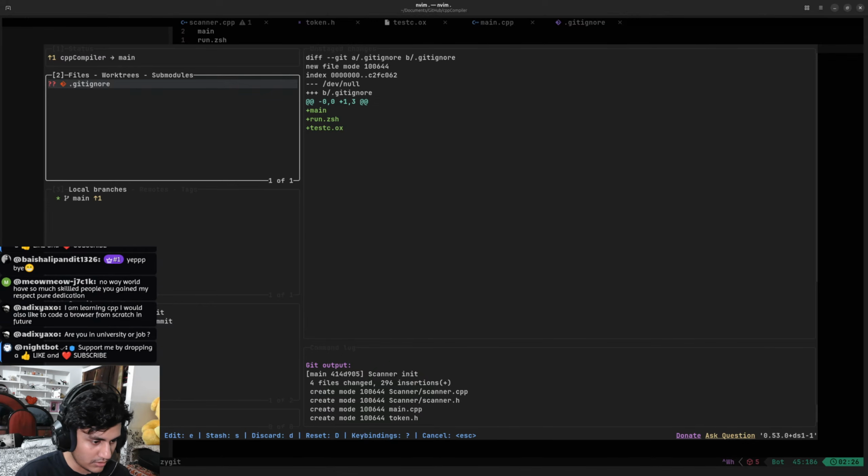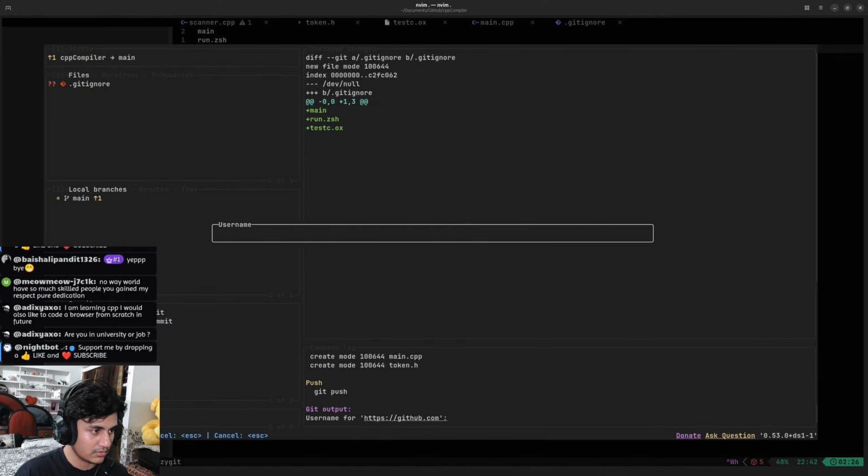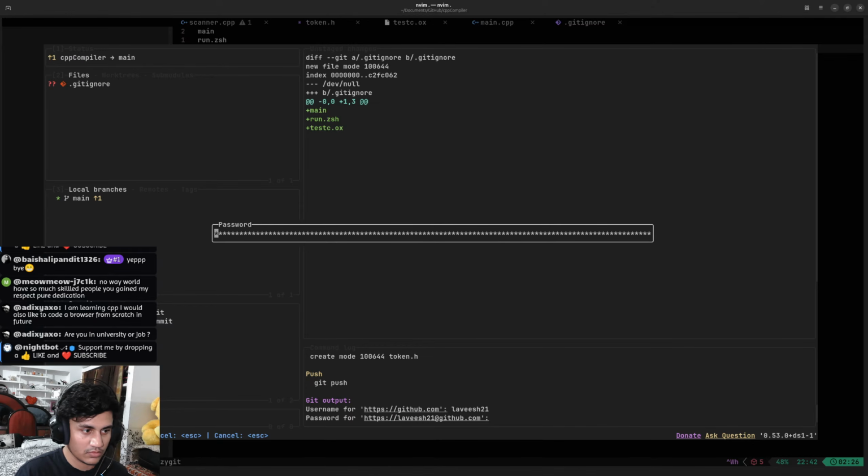How do I push my file? What was the command? Username: Lavish 21. Password. Oops. I don't remember it. I can do this later then.